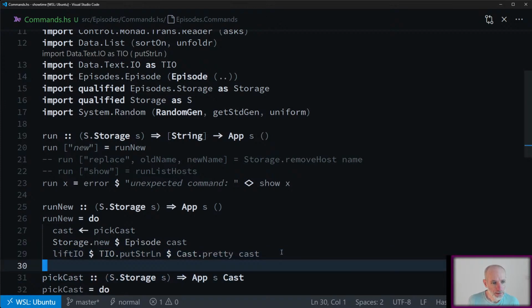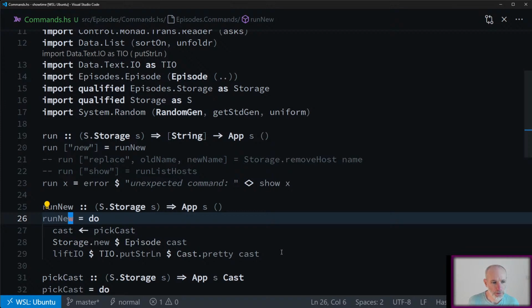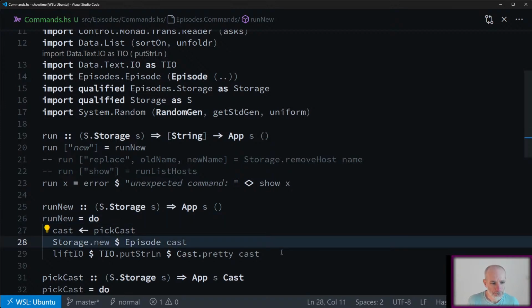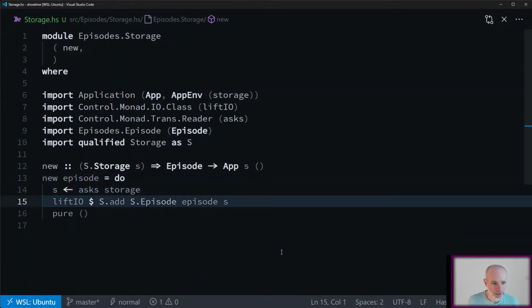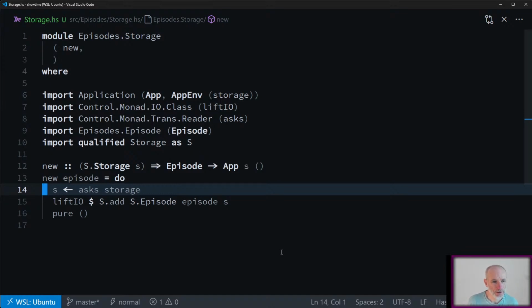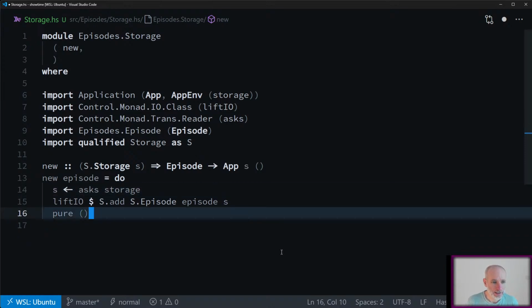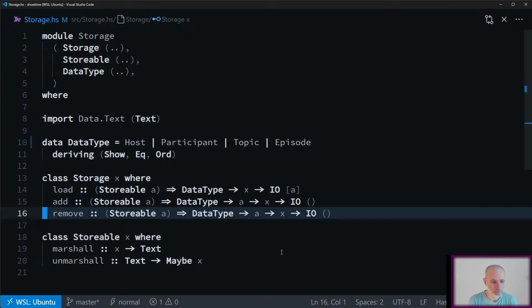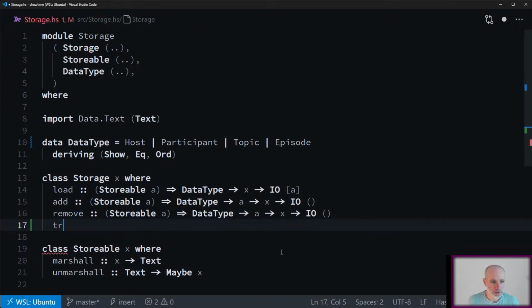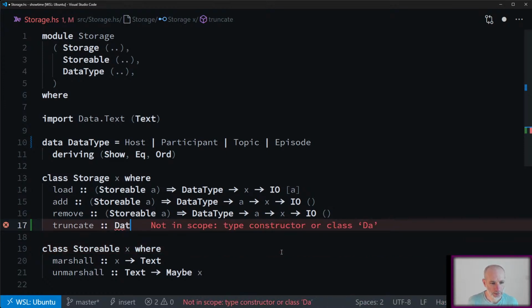Okay, next thing is I actually want you to do, not just putting it into the file, but truncating the file. So truncating the file we don't really have anything for at the moment. We look at the storage interface. We've got load, add, remove. I'm going to put truncate onto this interface, which is going to mean a lot of updating in a lot of different places.